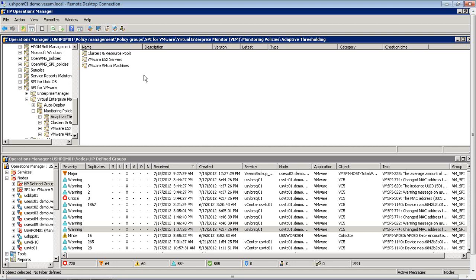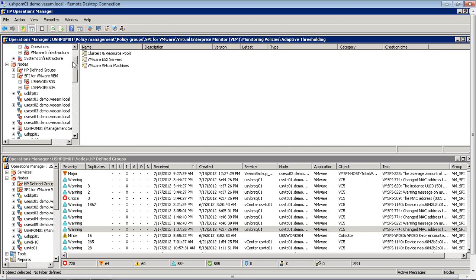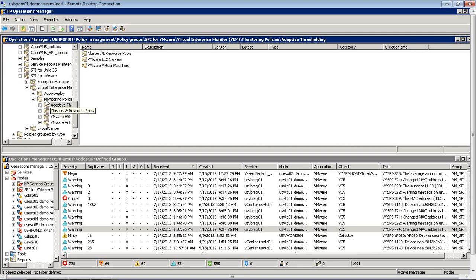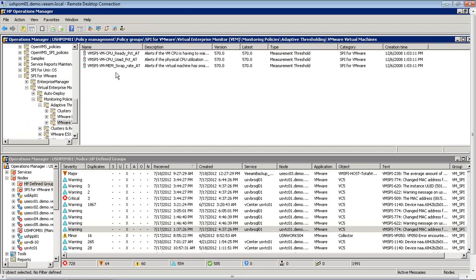threshold policies work. In addition to that, those policies are also the policies used in order to bring in the service map that I showed you earlier. So those are the different types of policies that we have. And again, we take a look at, from a guest standpoint, CPU ready %, CPU used %, any swap rate type information. We go through that as well from the adaptive threshold type settings.